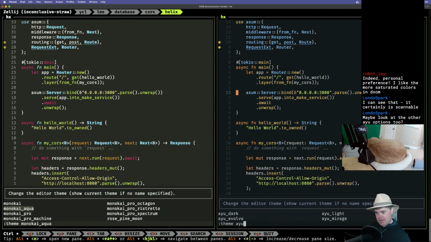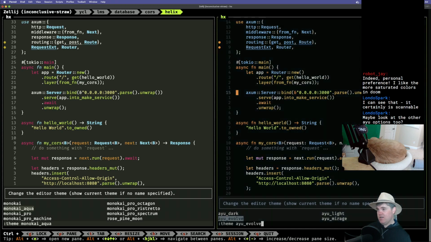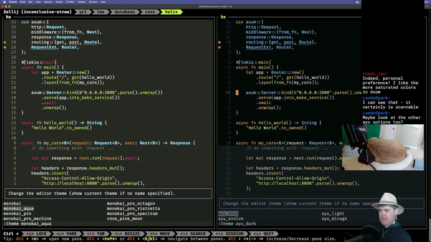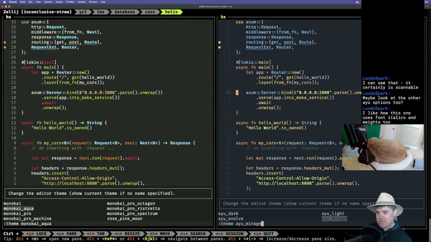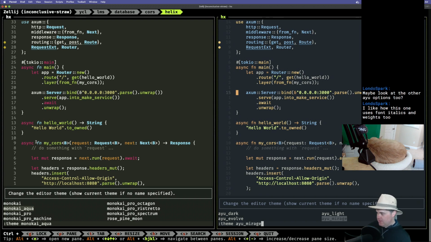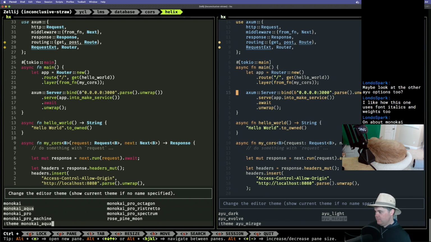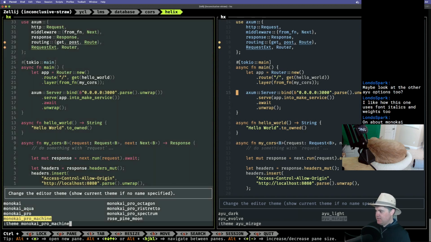Oh yeah, we could look at some of the other themes. For the theme IU, there's dark, evolve, and dark is literally just the background's a little bit darker. Okay, that's all they are. It's just the backgrounds. Over here, Monokai uses italics. Yes, that's true. Aqua's nice.